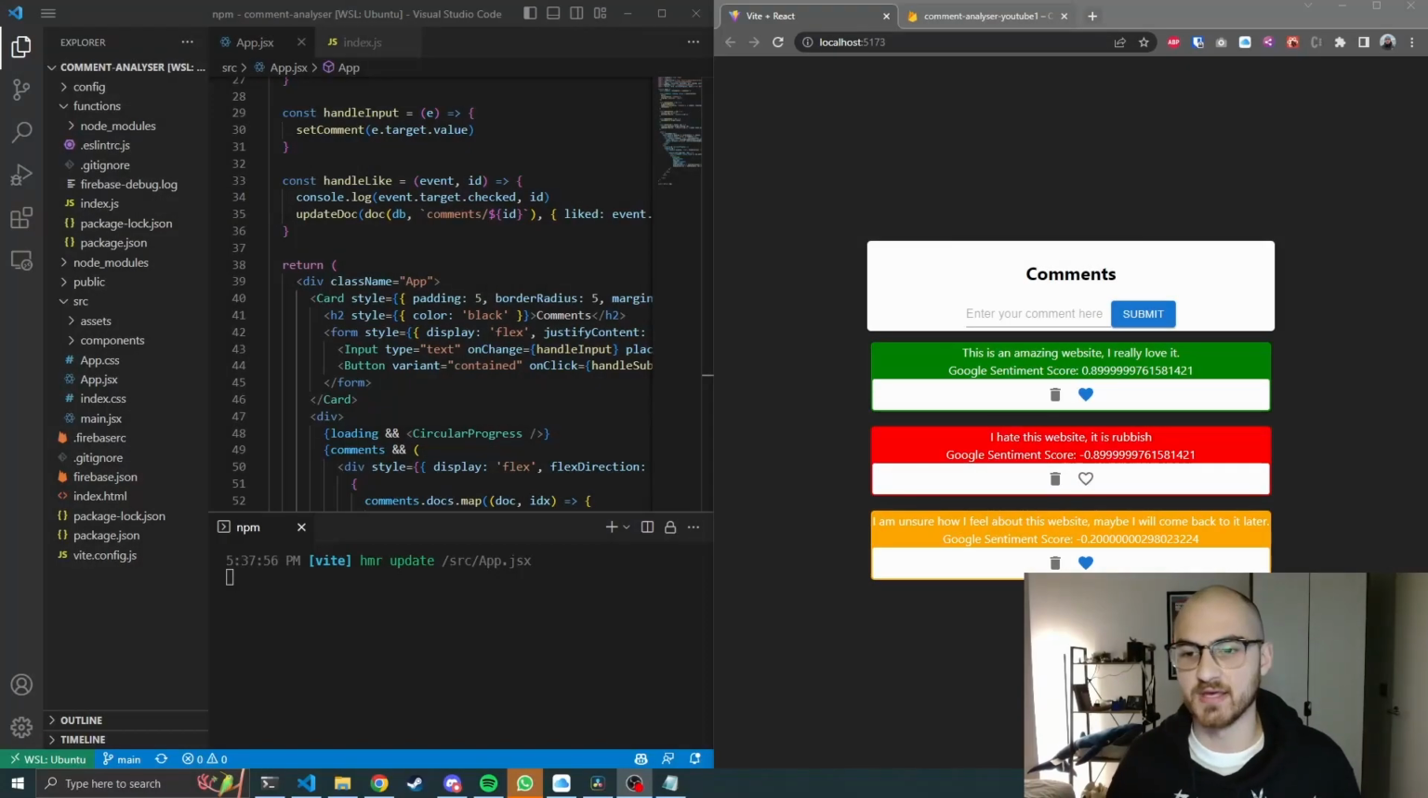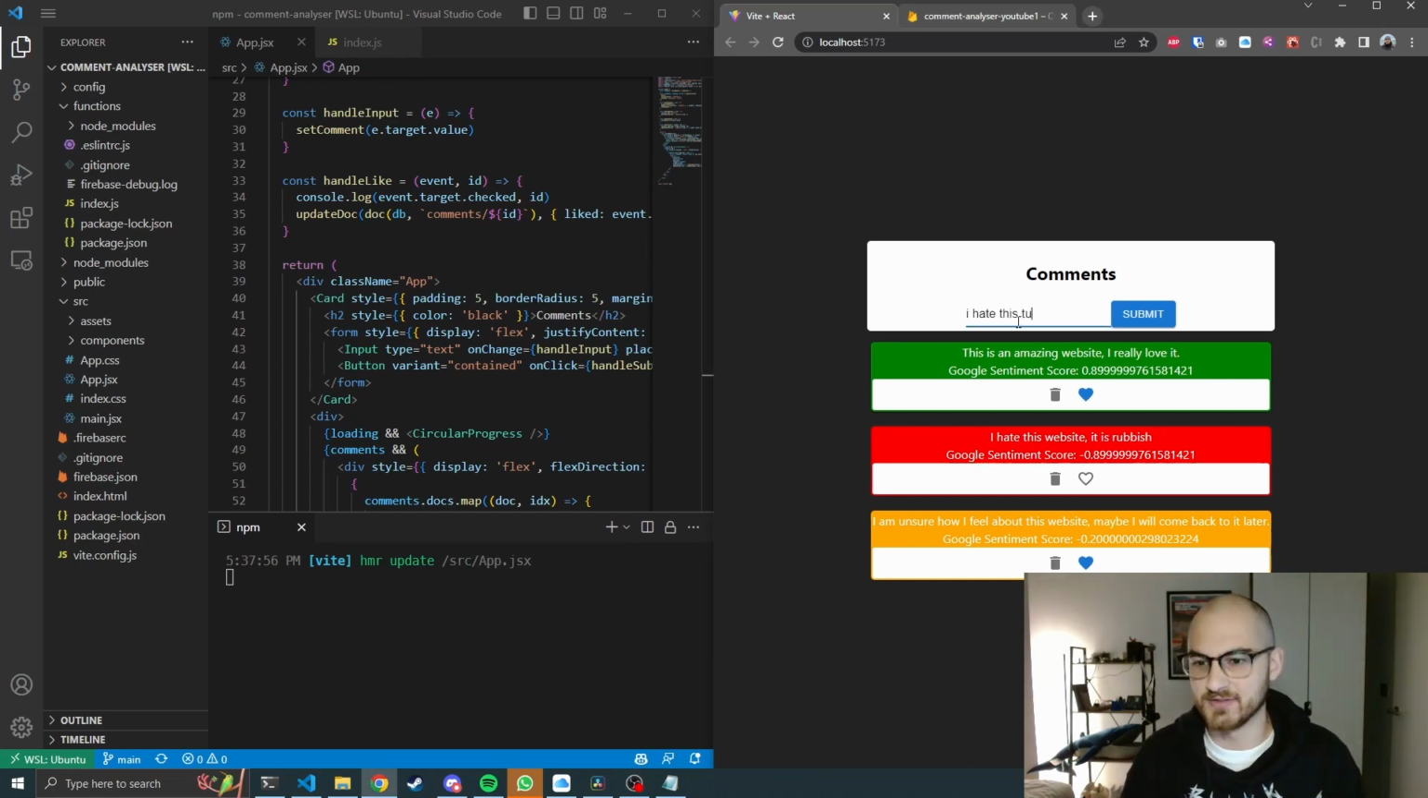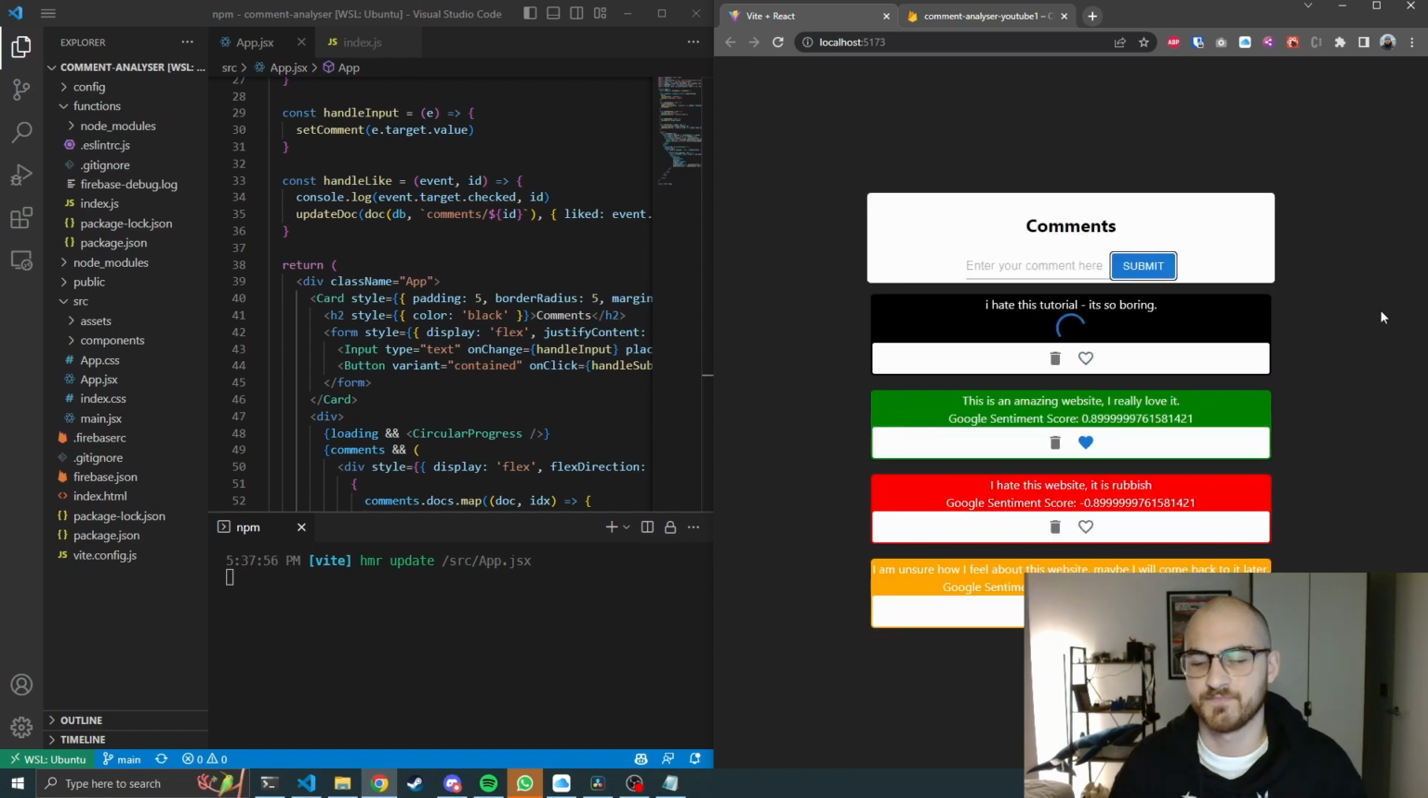So the main test here is when we create a new comment, it should load for a couple of seconds, and then spit out an analysis of the sentiment. Let's do that now. I hate this tutorial. It's so boring. We'll see it spin for a couple of seconds while it's calculating the sentiment. It might need some time because it's the first time it's deployed and it'll be starting from cold, so it might take a few extra seconds. And theoretically, as soon as the score has been updated in the document, it should update in our UI.